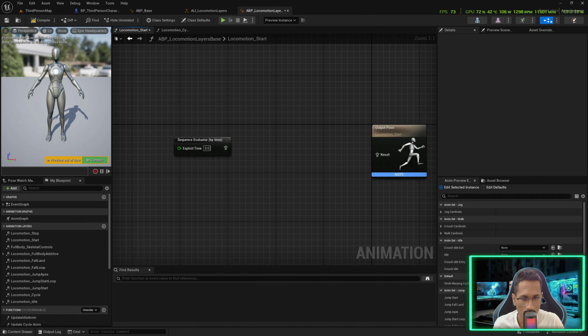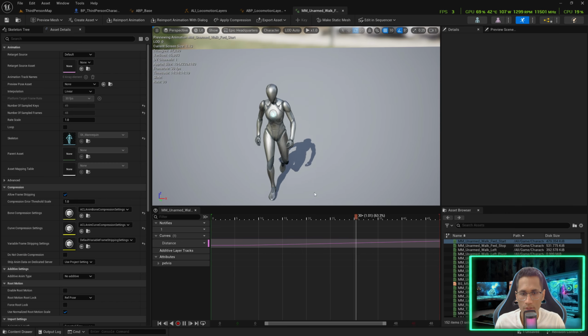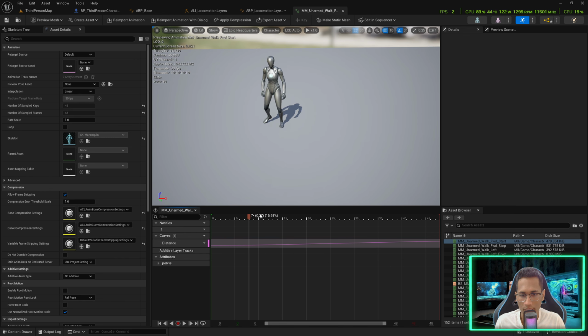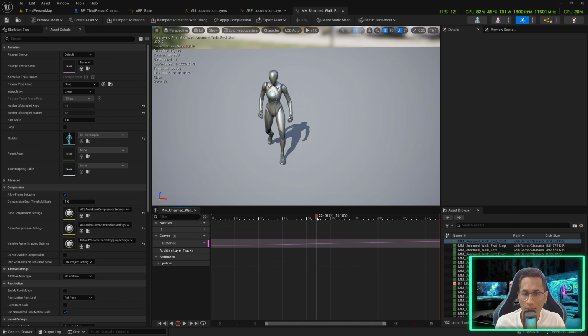But the sequence evaluator does not play animation over time. Let's say I talk about this forward start, and I pause it. If I give it time 0.27, it will pick exactly this frame and render it. If I give it 0.74, it will pick this one. That means it gives you the power, or privilege, to skip frames. That's what we need, because in distance matching, based on your character's speed and the distance it is traveling, we want to pick the correct frame. For this, I would recommend you check out episode 10.